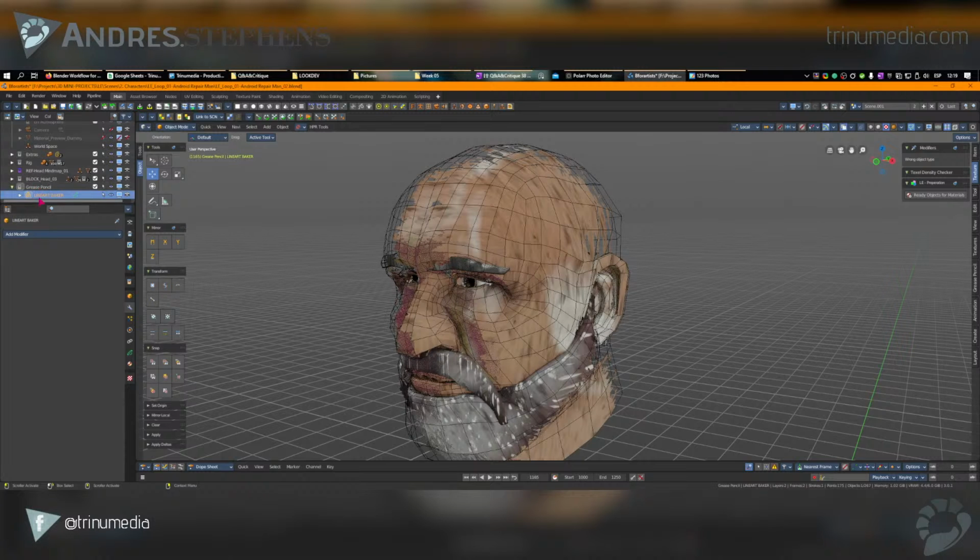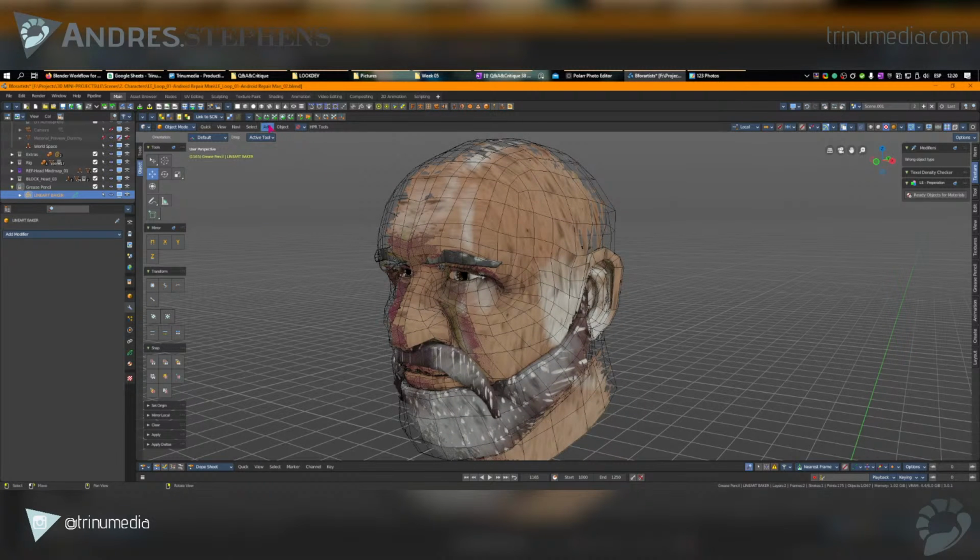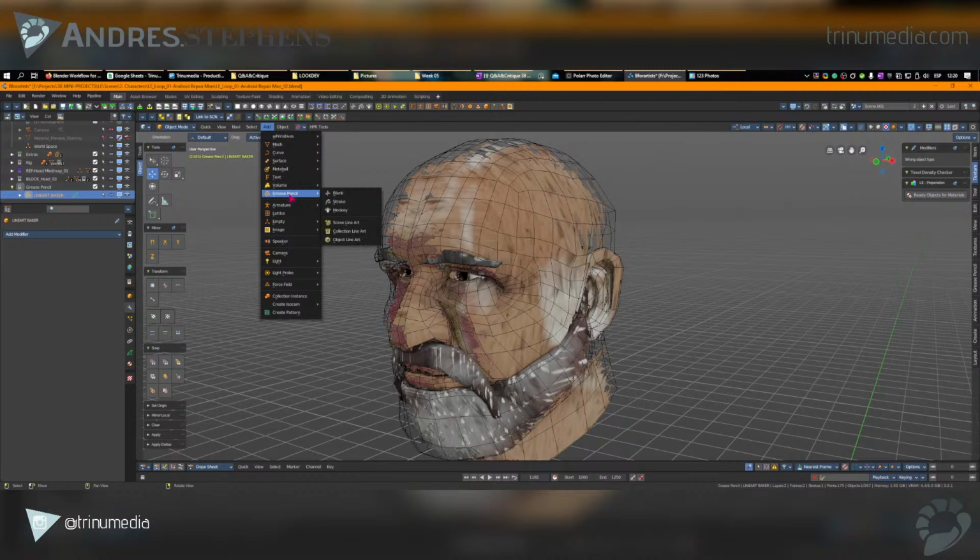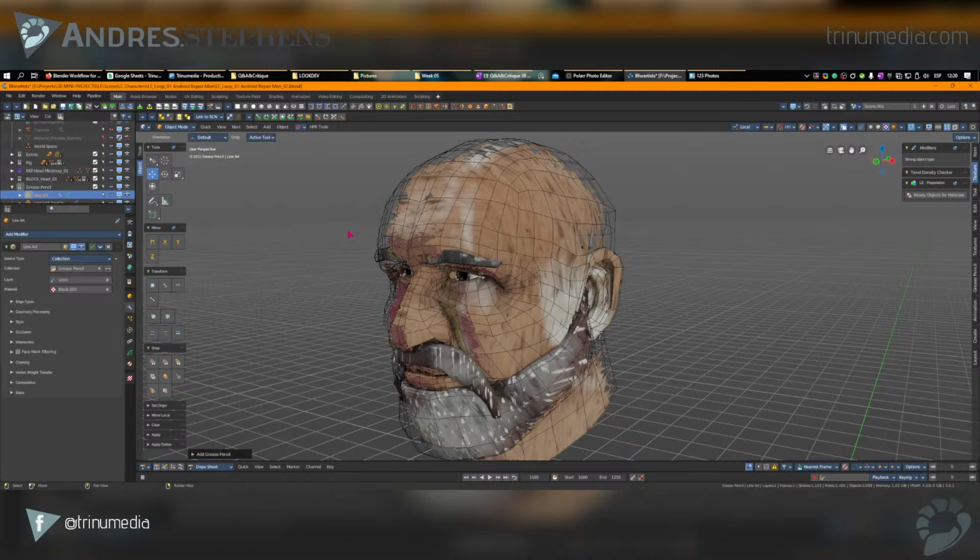Okay, so first things first, you need to create a grease pencil. So if you're in the add menu, you'd go down to the grease pencil, just create a stroke, or you can also create a collection line art. The collection line art is the one that we want to use most. Collection line art is basically the same modifier with everything already set up.